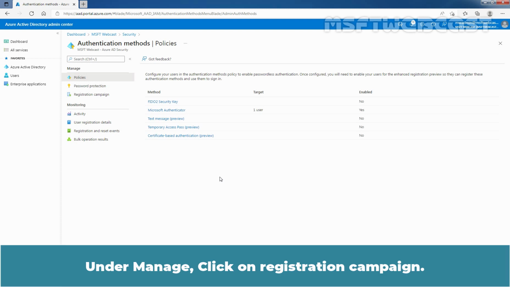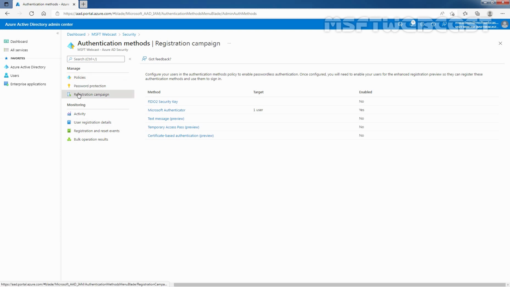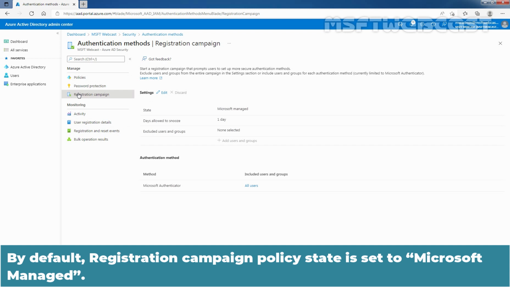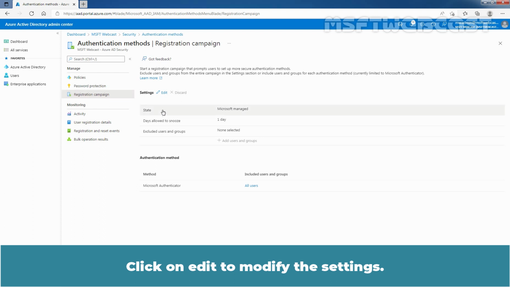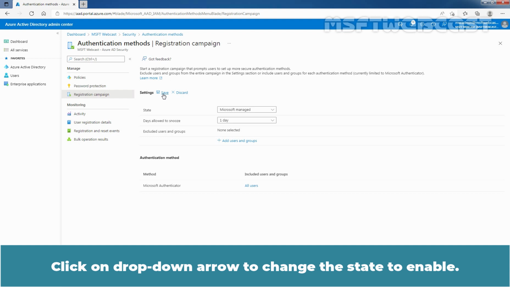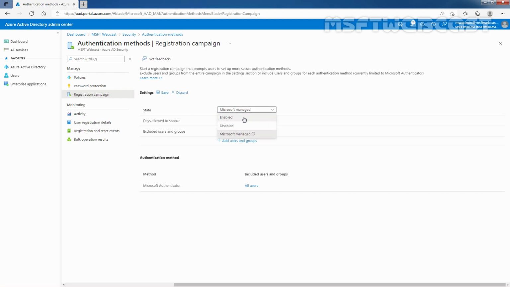Under Manage, click on Registration Campaign. By default, Registration Campaign Policy State is set to Microsoft Managed. Click on Edit to modify the settings. Click on drop-down arrow to change the state to Enable.